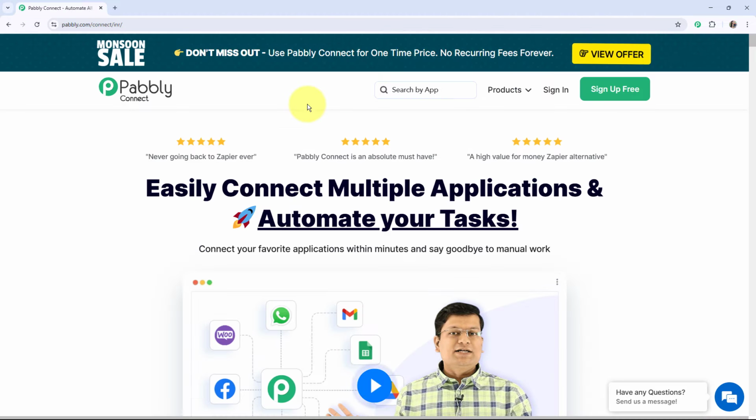Now we are directed towards the home page of Pabbly. Here on the right hand side corner, you can see this sign up for free and sign in option. Sign up for free is for the new user, and here they can get 100 free tasks every month. And as I already have my account, I'll directly sign in.